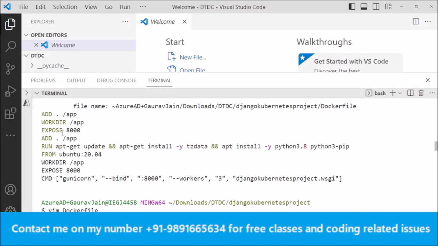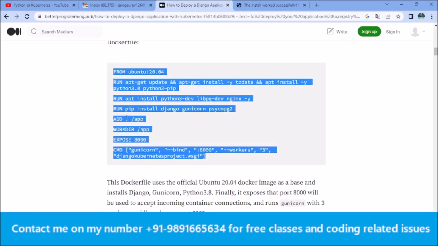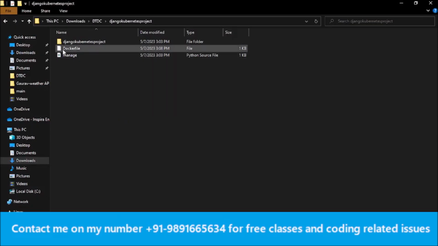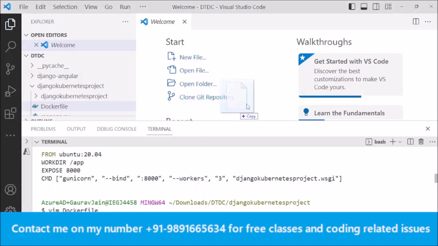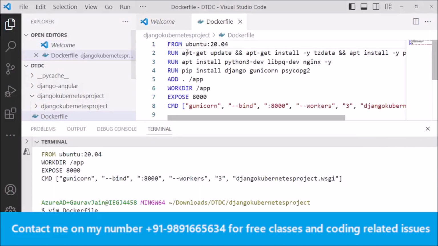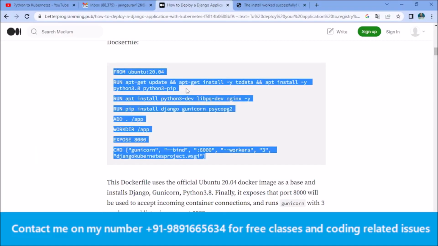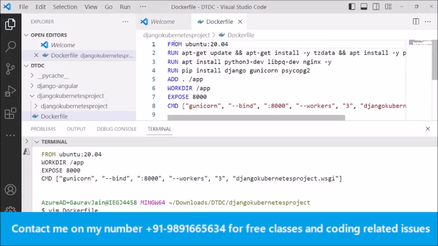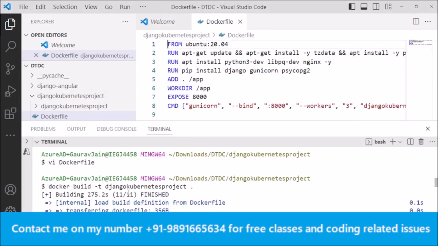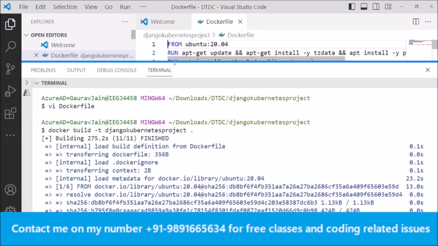Now if you do not want to do it like this, you want to simply create a Dockerfile. So what you can do, after doing vim Dockerfile, a Dockerfile like this will get created over here in the directory. So you can open it in the VS Code like this, and here you can simply copy the content present over here on this web page and paste it over here in this file and just save the changes.